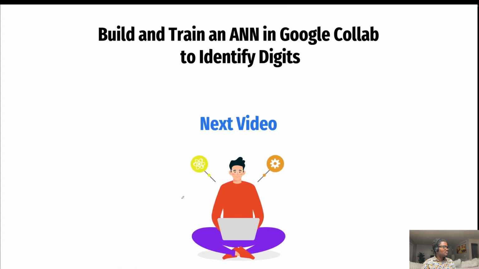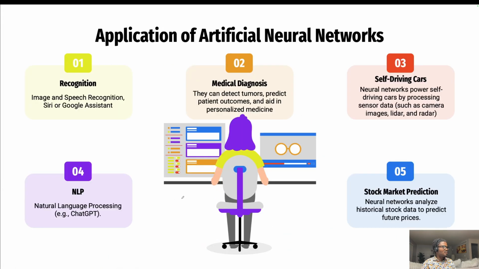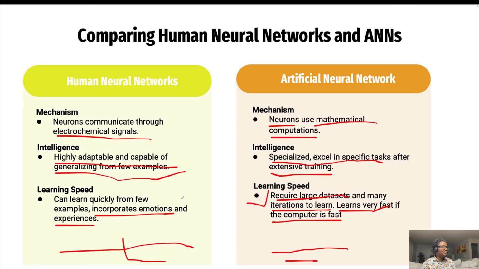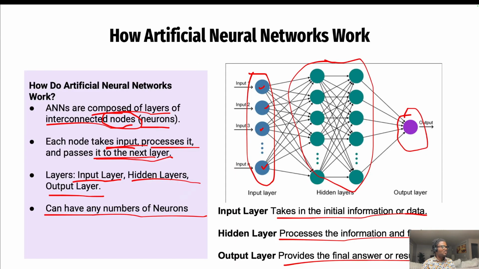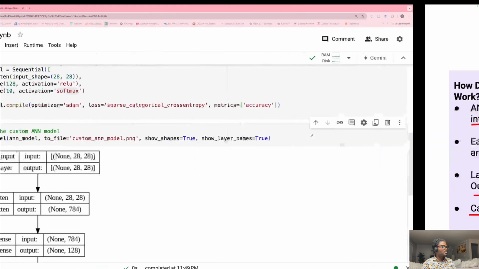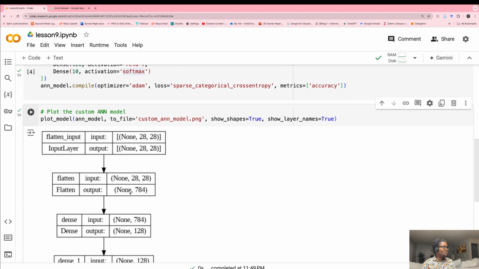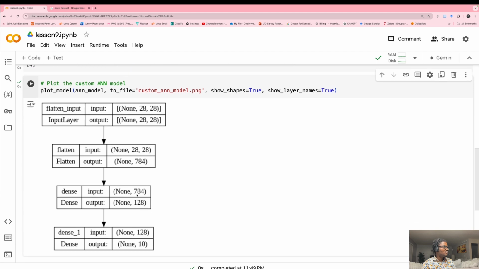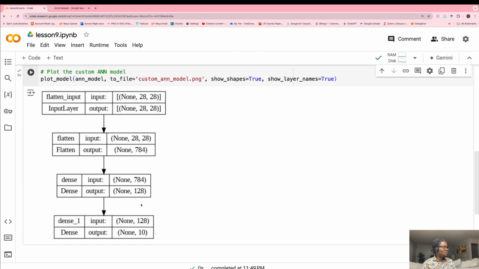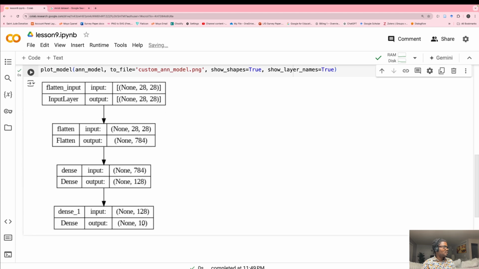Now if you remember in our previous video, let me show you. You see something like this. This is the structure of it. So you can see the number of input neurons is 28 by 28 right here. Then this one too is 28. Then the output is 784, which is the input to this one. Then the final output layer is 10.